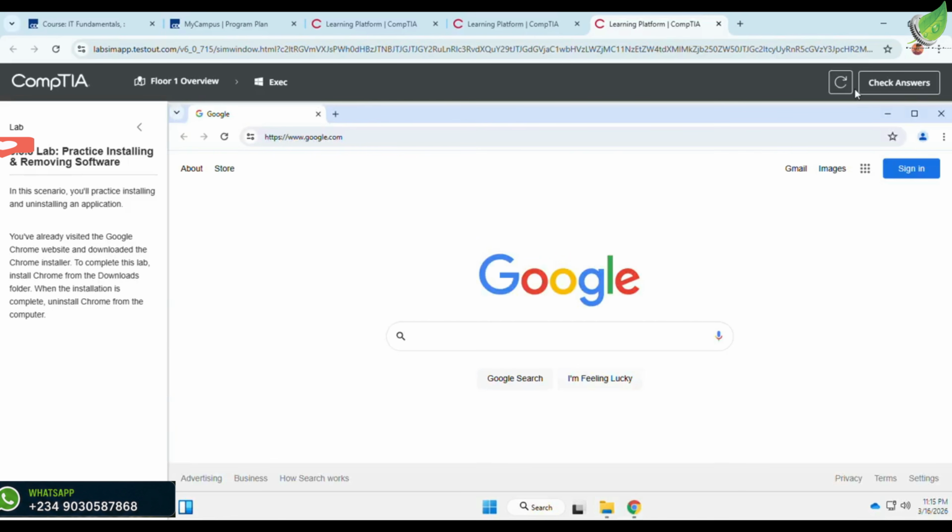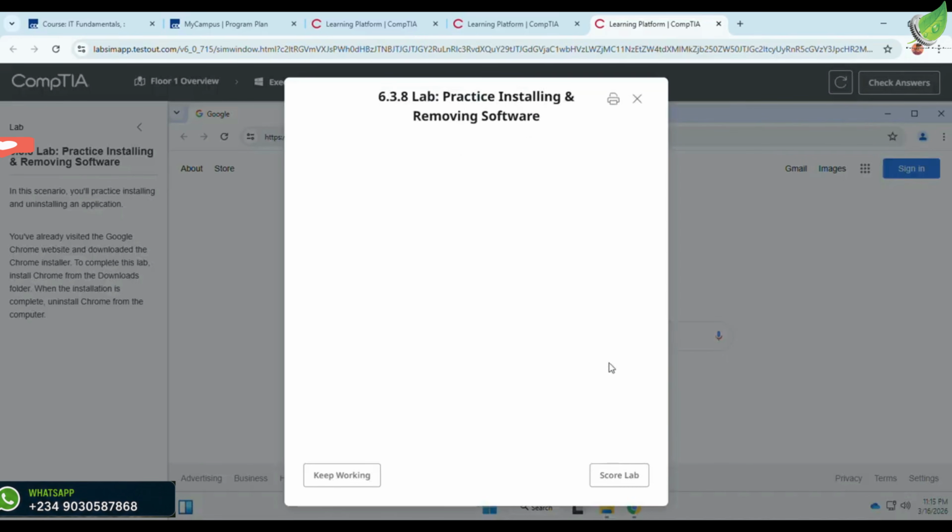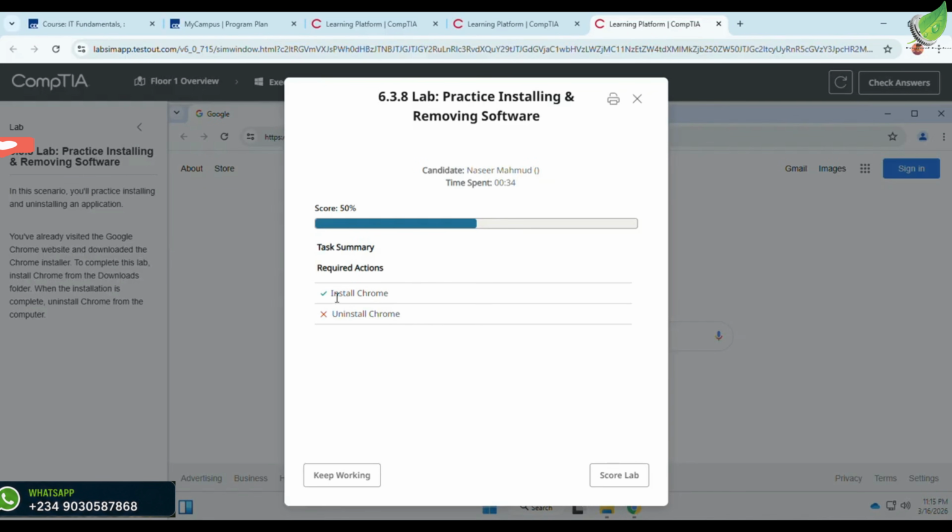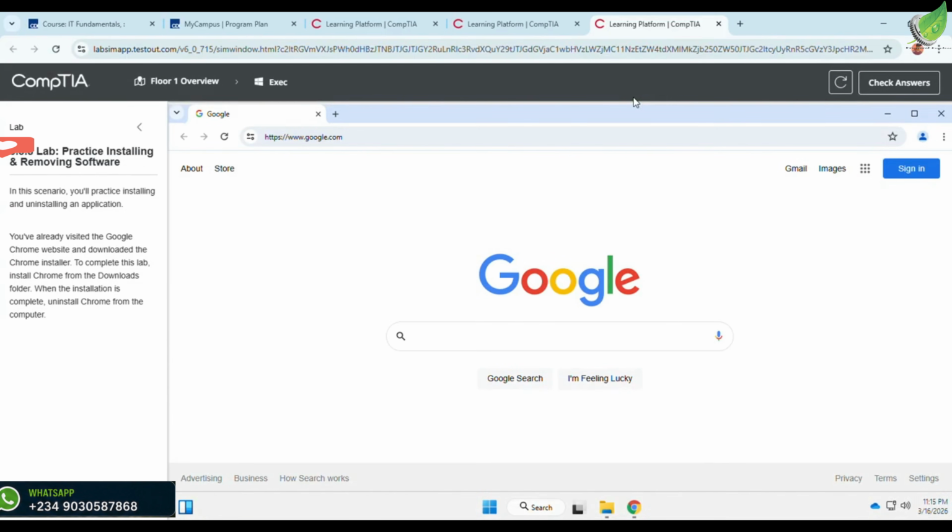Alright, so this is done. We'll go ahead and check answers. Now we're done with installing Chrome. The next thing we have to do is to uninstall Chrome.